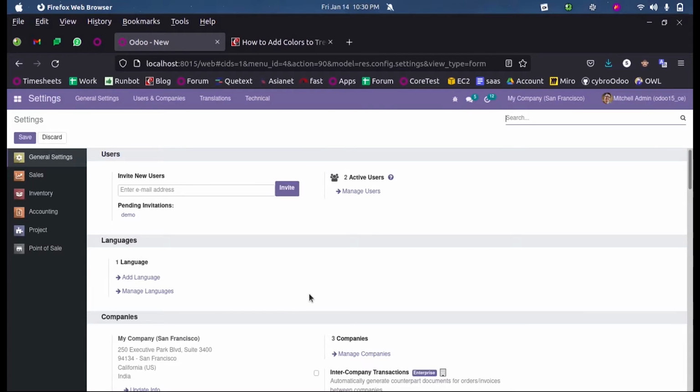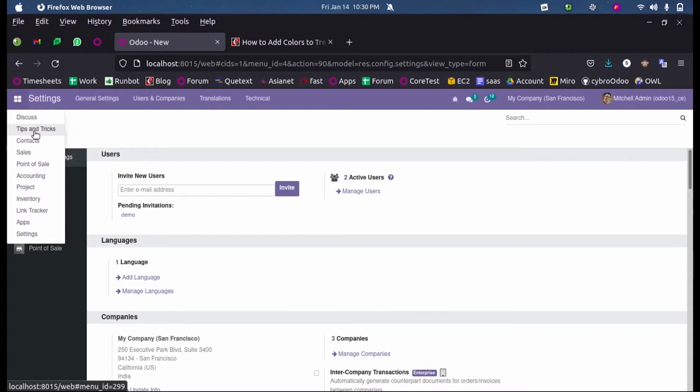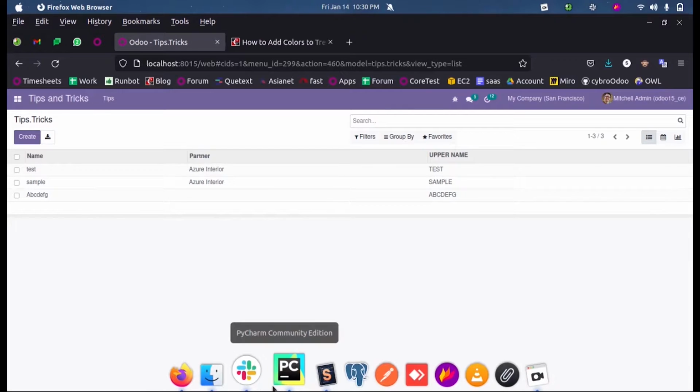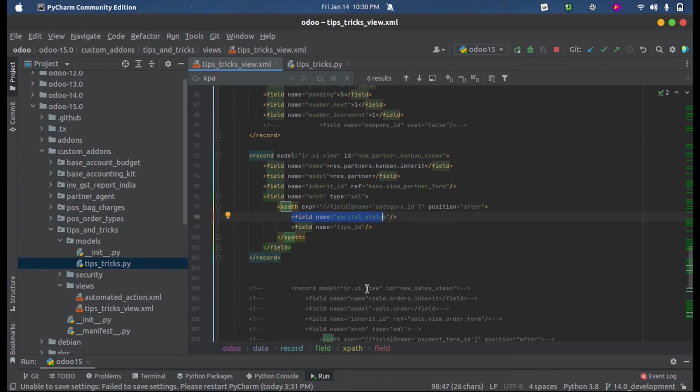Hi all, in this video we will discuss tree view decoration attributes in Odoo 15 development. We know we have a view type called tree view in which we can make certain color modifications or decorations so that we can highlight certain records based on conditions. So let us see how that can be done in Odoo 15. For that we use the attribute called decoration in XML.